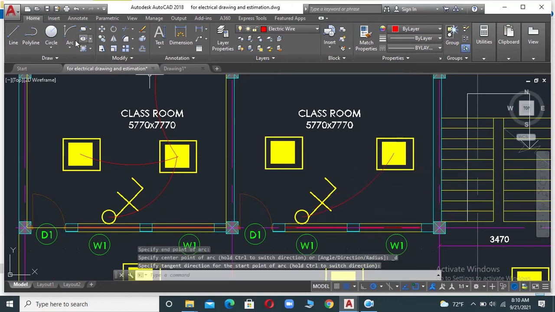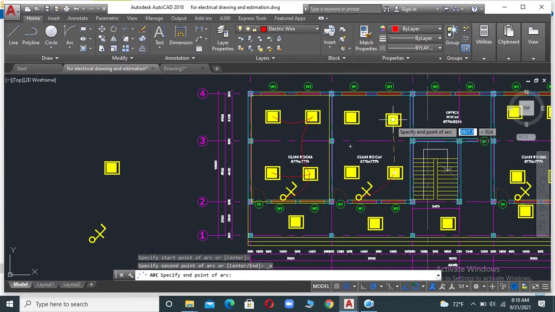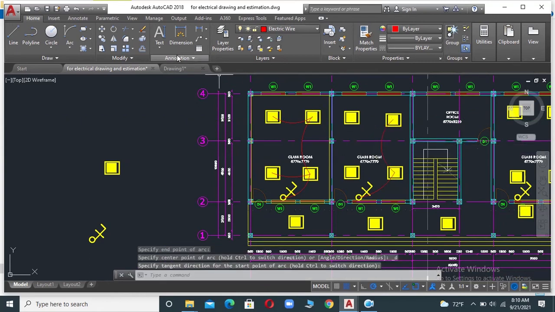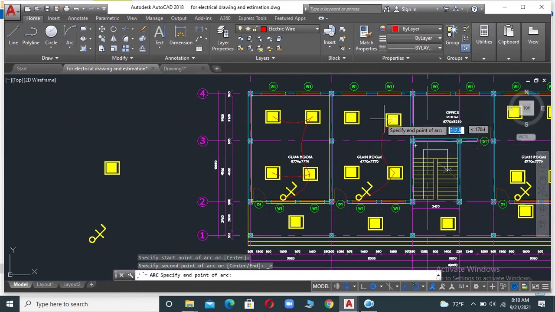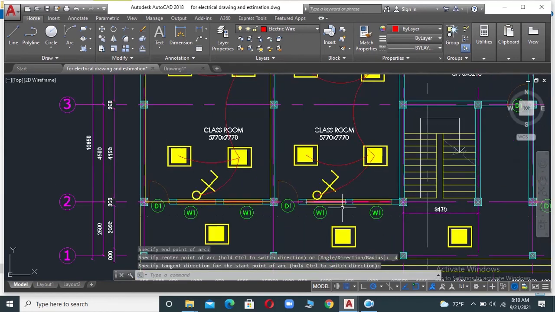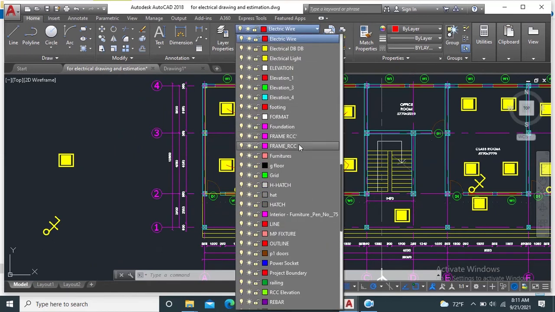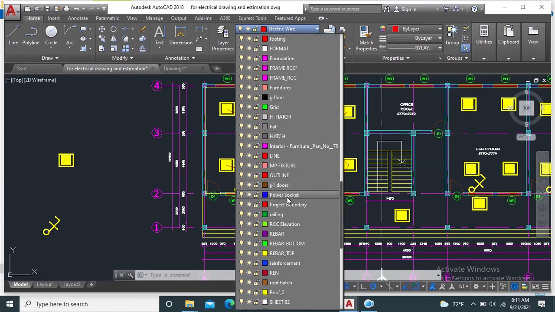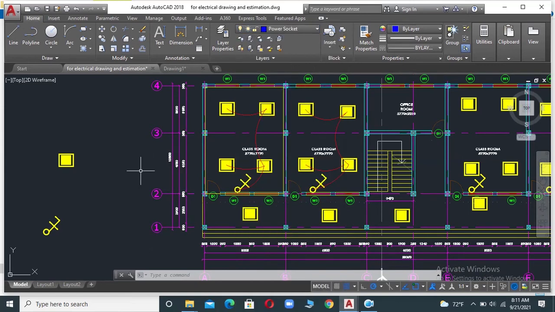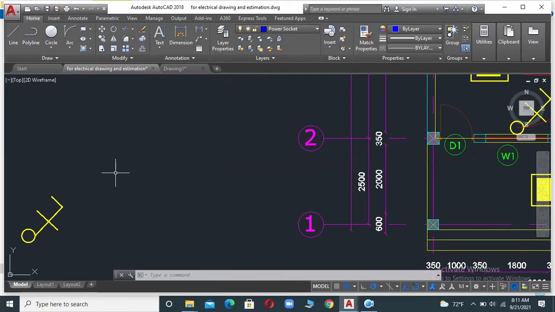Okay, so this is the way we work in electrical drawing by using the layer command. Similarly, you can do it yourself in the remaining classrooms as well. Now let's make the power socket. For the power socket we have another layer, so let's select the power socket layer from here. Now let's draw the power socket symbol.